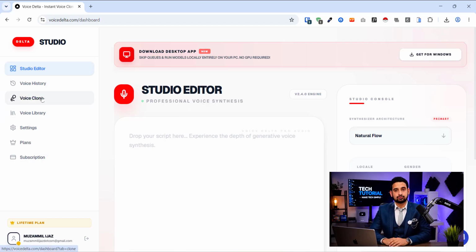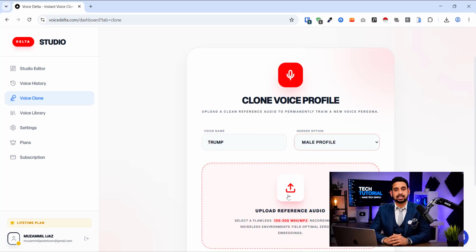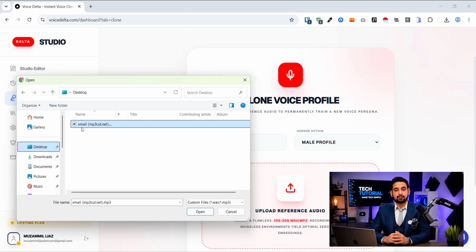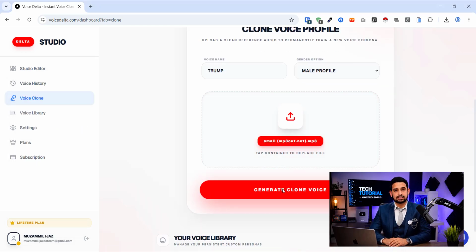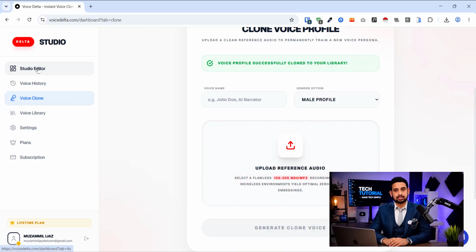Step 3. Clone the voice. First, enter a name for your voice clone. You can choose any name you like. For this example, I'll use Trump. Next, select the appropriate gender. After that, click Upload Reference Audio and upload the voice sample you prepared earlier. Once the upload is complete, click Generate Clone Voice. Within a few seconds, your cloned voice will be ready to use.